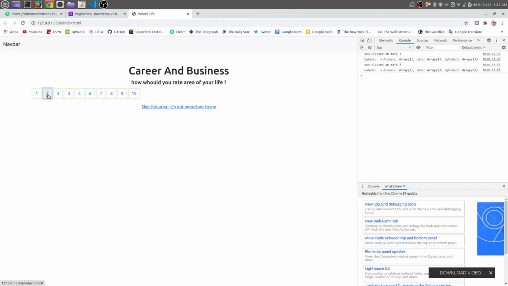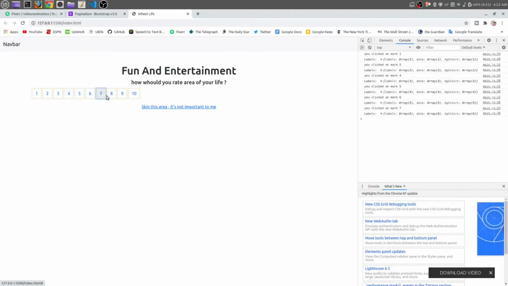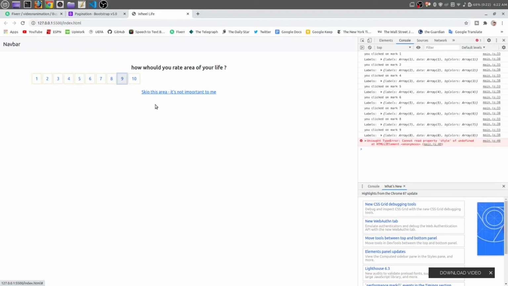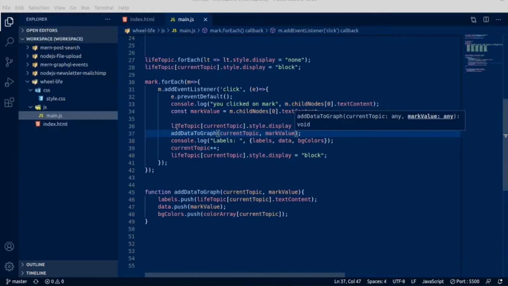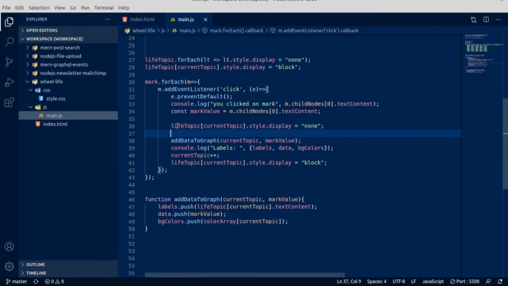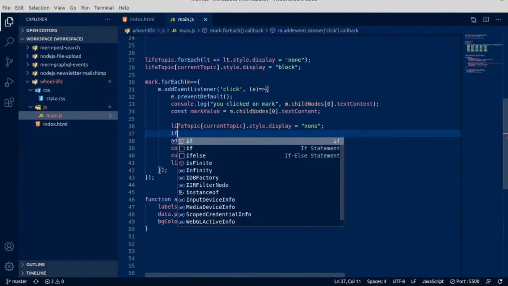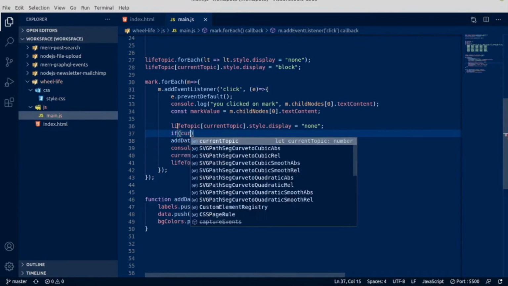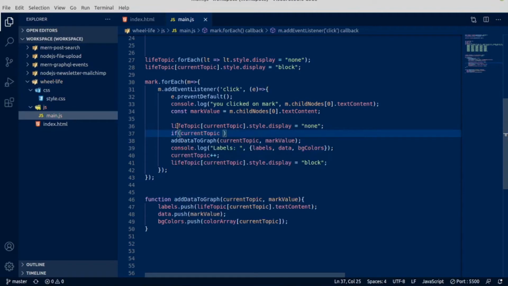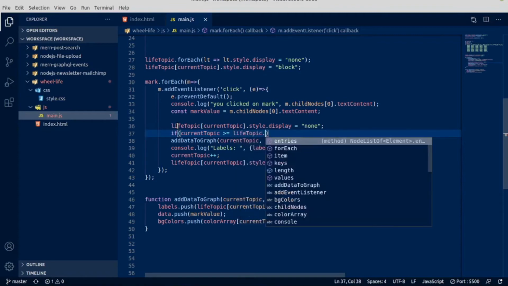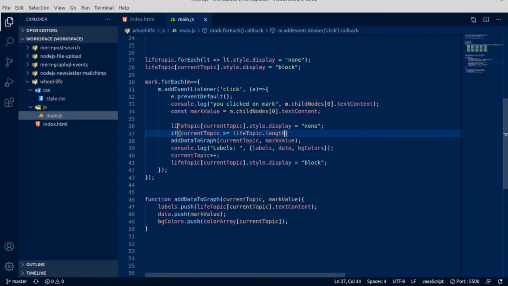Just click one by one. At the very last question you will get an error. Okay, here it is, cannot read the property of style. So let's handle this. Okay, above this add data to graph, here we are going to create an if condition. If the current value is greater than or equal to live topic dot, actually length, this would be length minus 1.